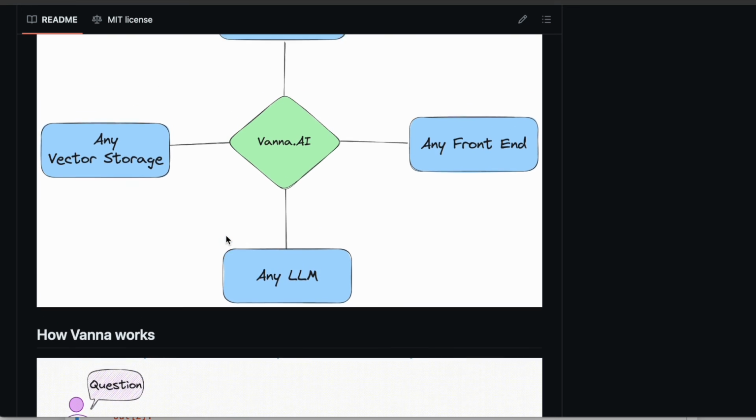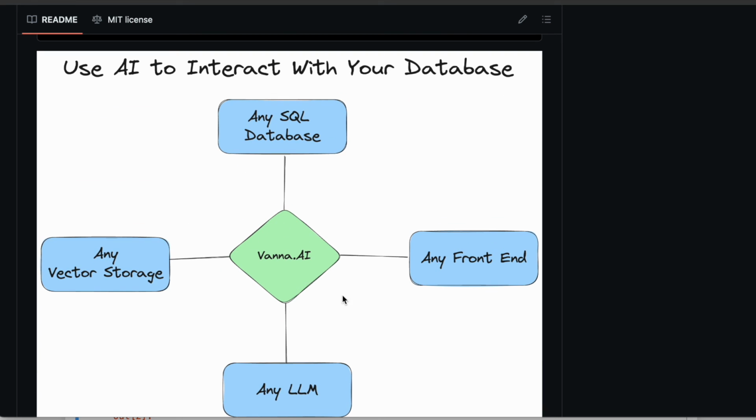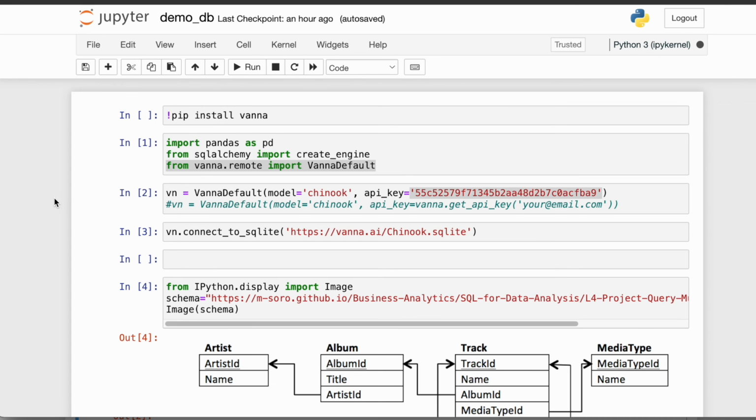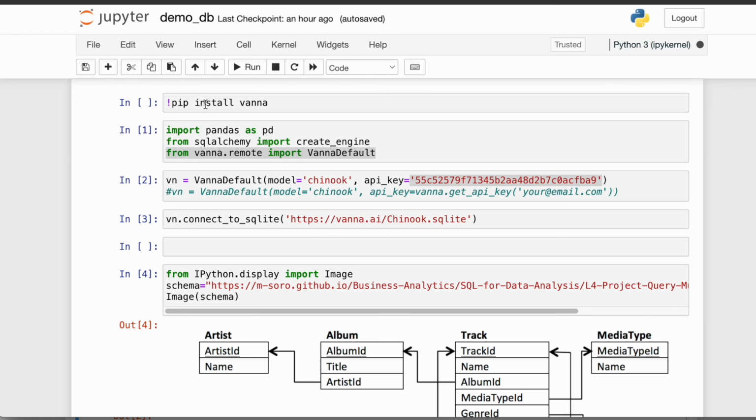Okay, so at a very high level, we have this Vanna AI system. We can connect to any database, and it requires two components. One is the vector store to store the embeddings related to the information about our database, and the second one is the LLM to generate the SQL query. Okay, let's look at an example. We can install it using a simple pip install.